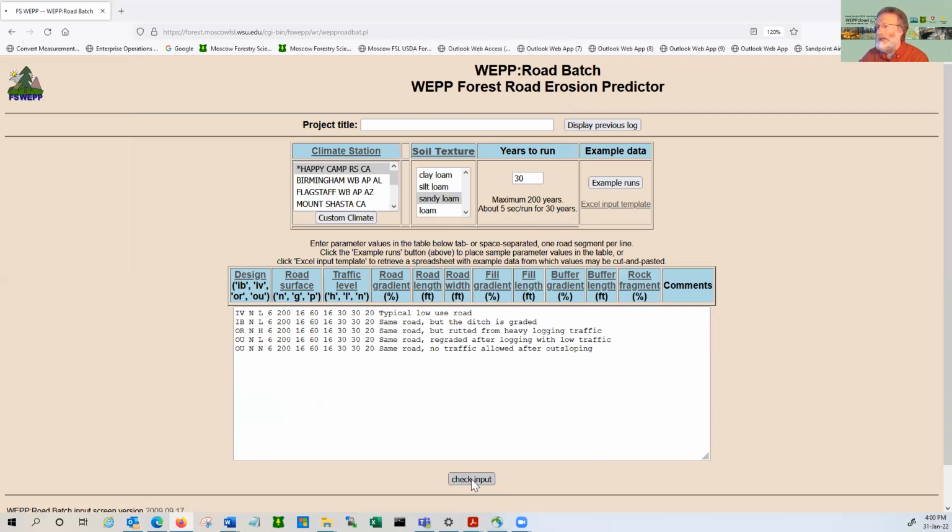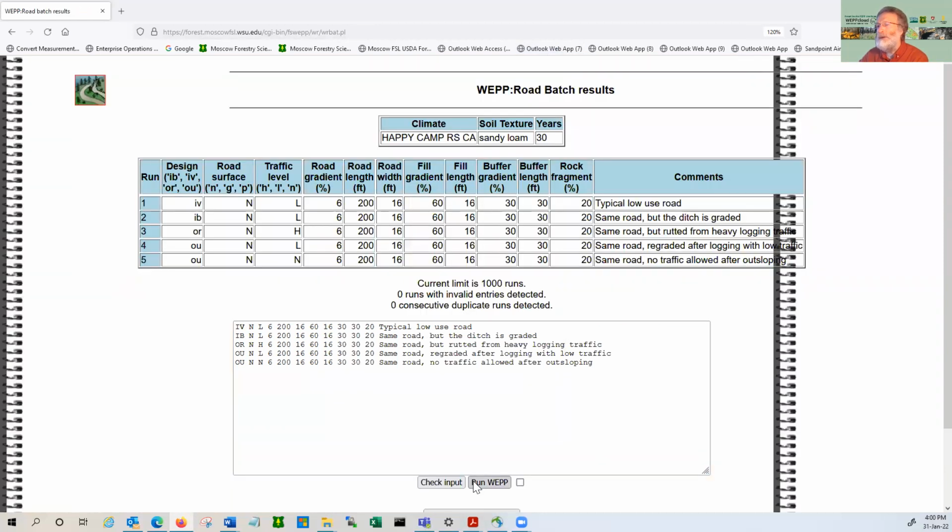I can then check the inputs by hitting this button here, and what that does is check to make sure that we have all the fields filled out properly and they're within the right range. So the current limit is that we can do 1,000 road segments at once. And this tells me that there were no errors in the entries. And all of these can be modified by you directly, or you can use the Excel spreadsheet. Once everything is ready, you can hit the Run WEPP button.